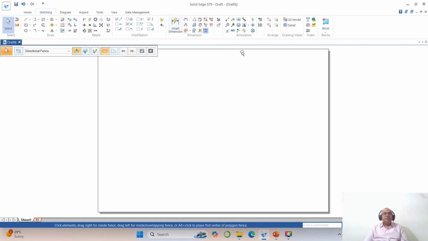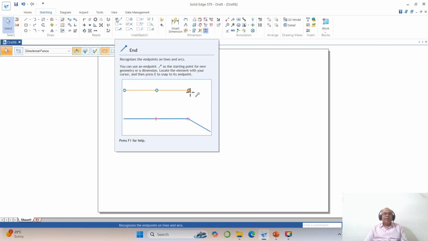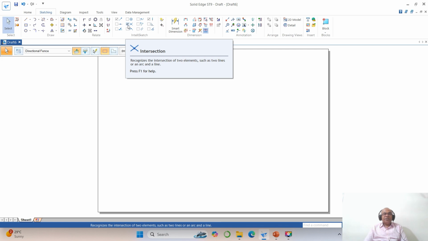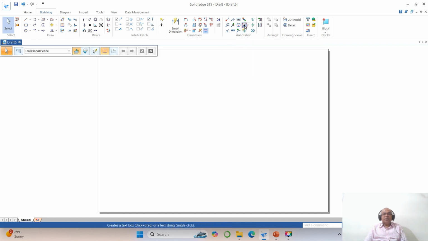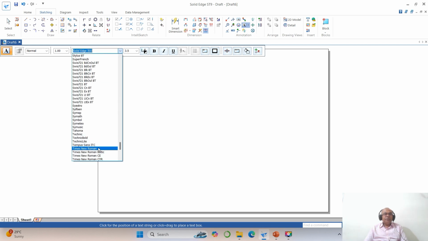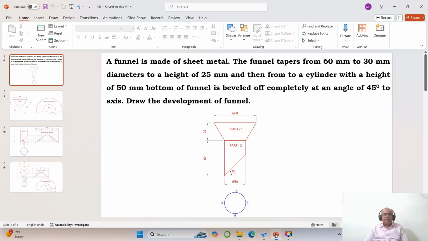Now, before actually starting with the drawing, first make sure that in IntelliSketch you have endpoint, intersection, and horizontal or vertical enabled. Then I need to write the text. To write the text, I will go for the text command. Here I will select the font as Times New Roman and the font size as 4 and press enter. Put the string wherever you want and then start typing the text.